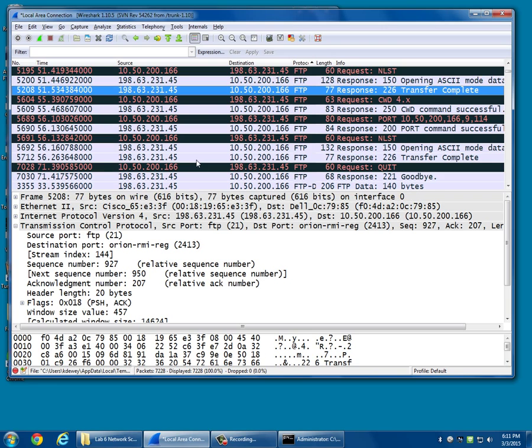Well, does anyone know why? You notice the word relative? What that means is it's a relative sequence number. I don't like this about this program. I'm going to show you how to fix it. But what that means is when I first made a connection to McAfee, it said, okay, that first packet is sequence number one. Second packet is two. So it just makes it easier for me to see.